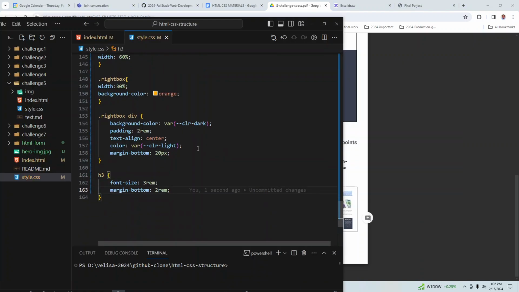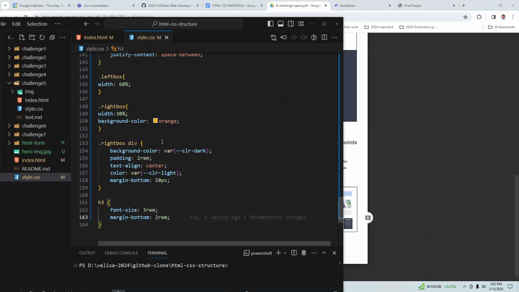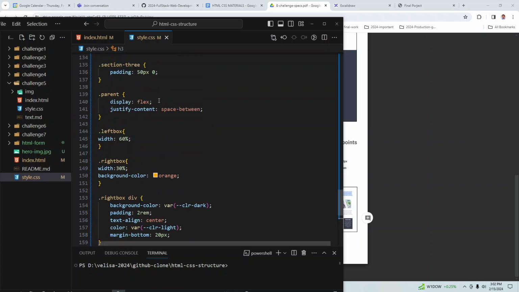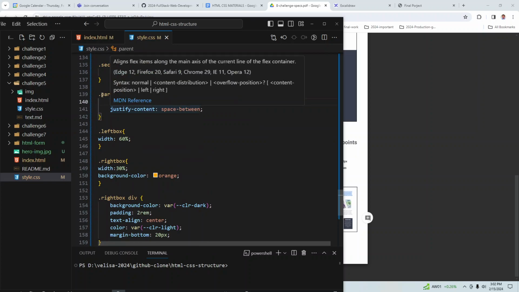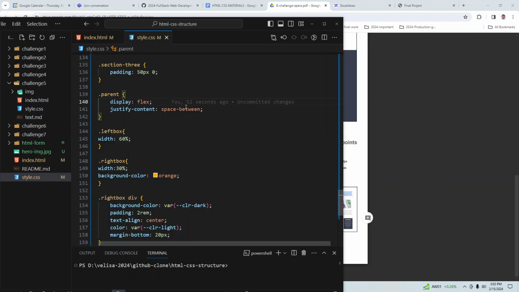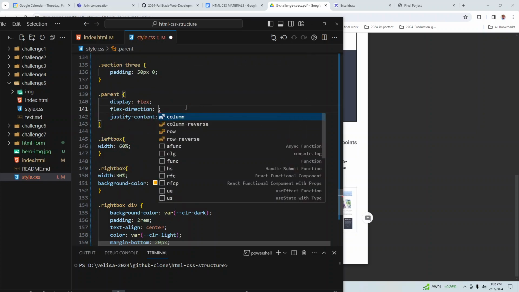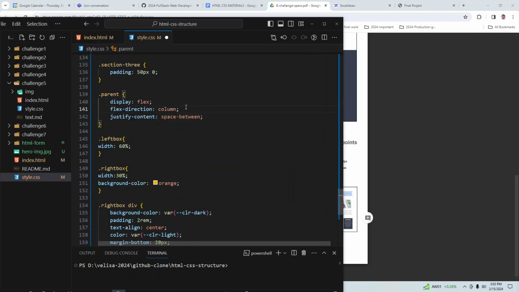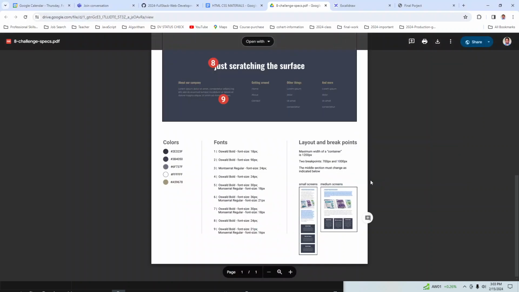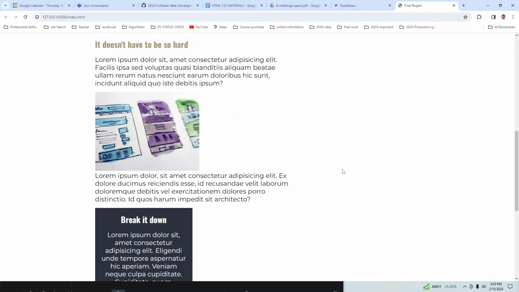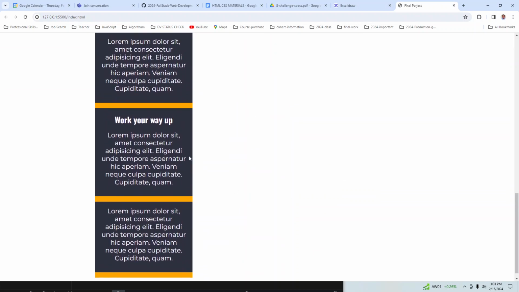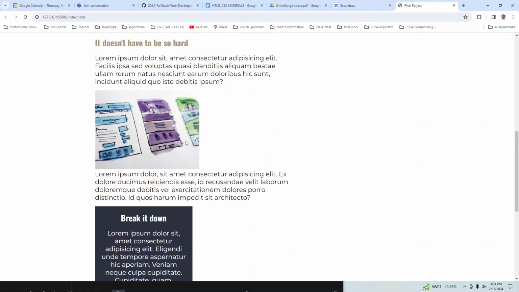So what I can do now is, where is the flex here? So first I will make it for small device. This is the parent flex, and flex direction will be column, right? Let's make it for a small device. So now you can see it looks like this, right? That's for a small device.